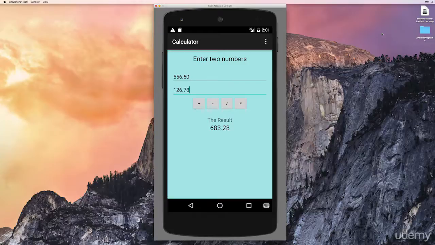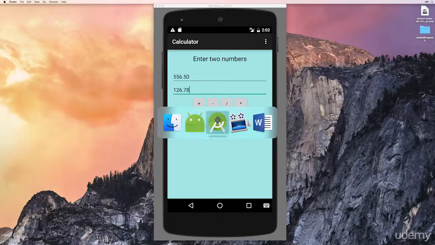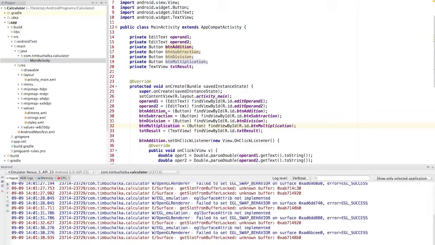So all we need to do now is add the code doing a similar thing for the remaining three functions, which of course is the subtraction, the division, and the multiplication. So I'll quickly do those now because they won't take long. Give it a quick test and then we'll finish this video.